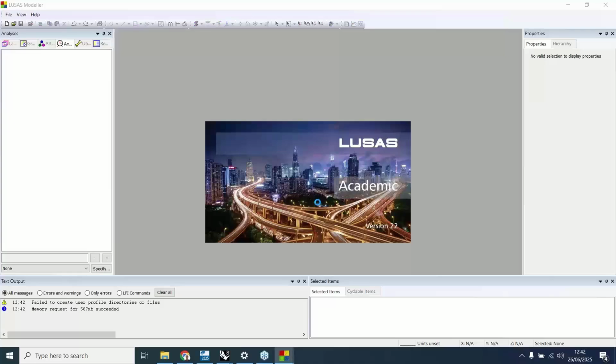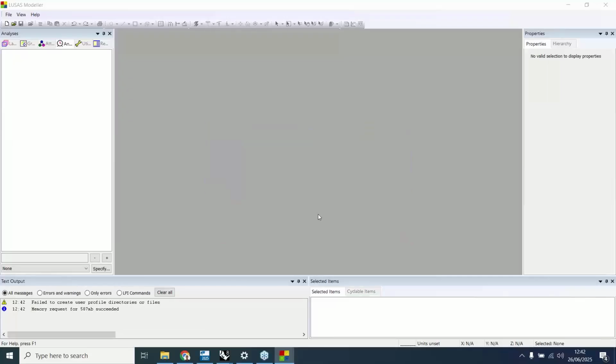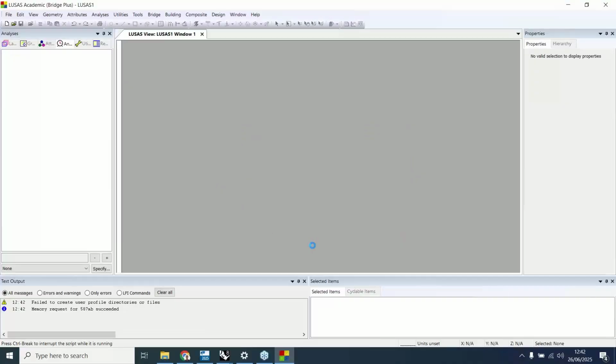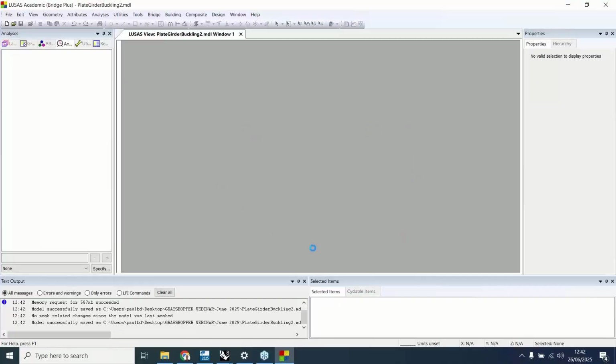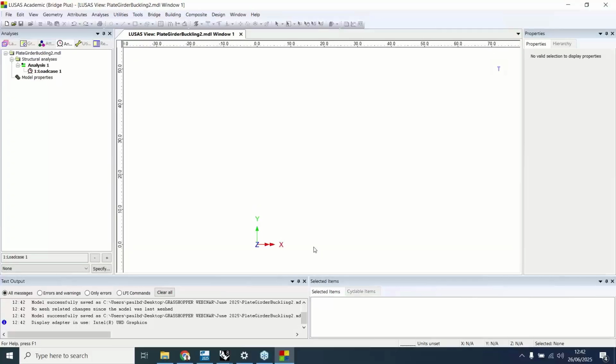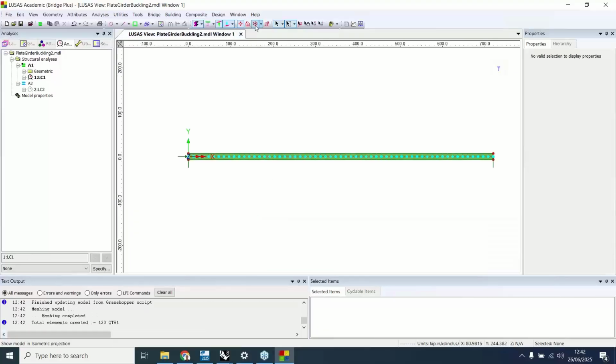But we also now cover live updates. So any change you make in the Grasshopper script will be conveyed automatically. If the Boolean toggle is set to true, it will be conveyed immediately to LUSAS. If not, you can just leave the Boolean toggle as false. And when you're ready to push the model to LUSAS, you just set it back to true again, and all the changes will be pushed to LUSAS.